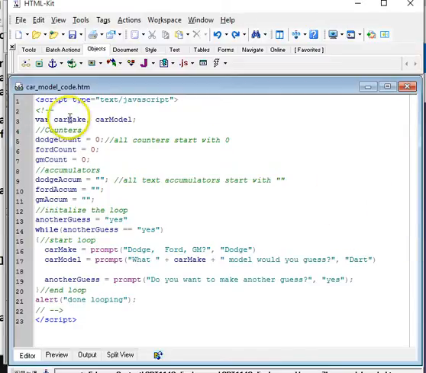So the inputs are the only blank places we need in memory. When we have our counters, they all have to be set with 0. If we don't set it with 0, when we try to do Dodge count equals Dodge count plus 1, it's going to come up with NaN, not a number, because we can't add 1 to blank. We can only do it to 0.